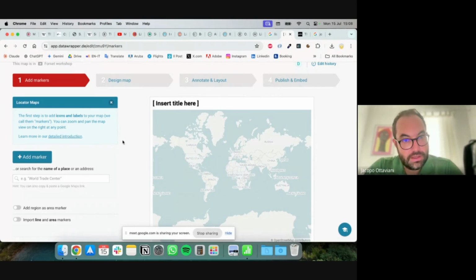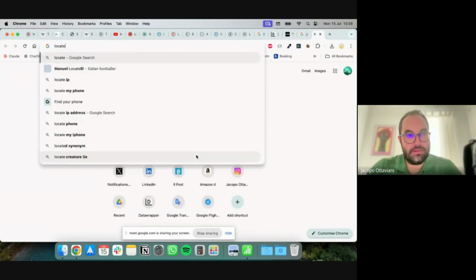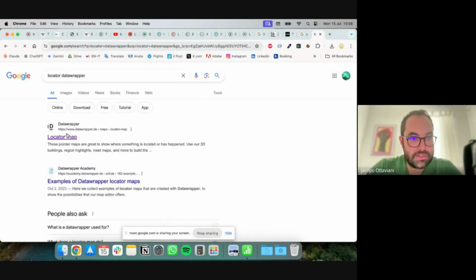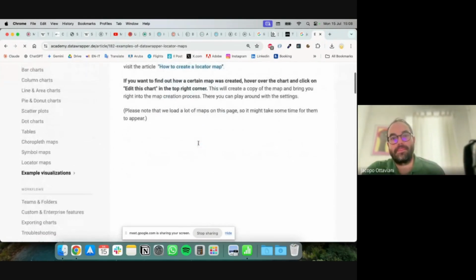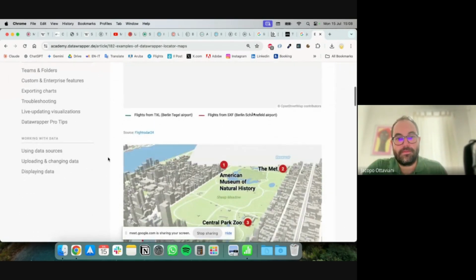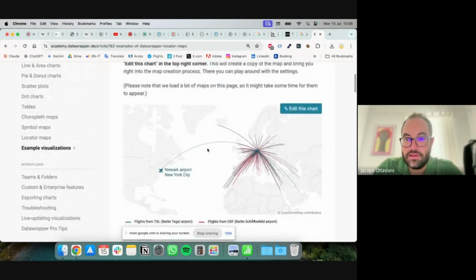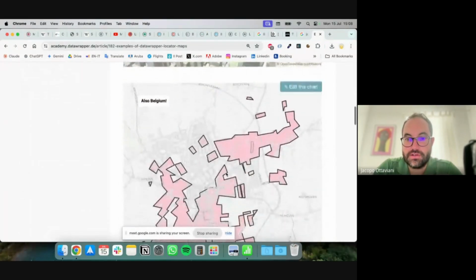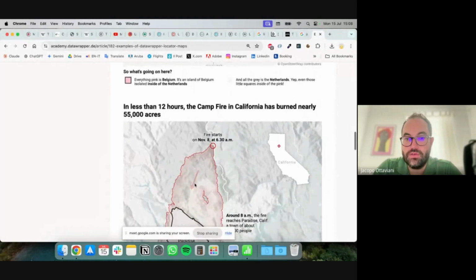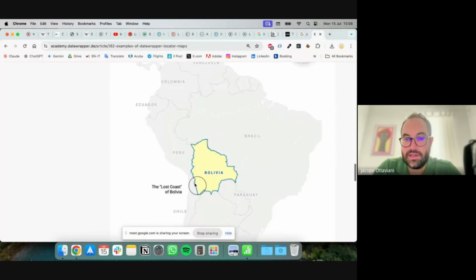So you will create something like this. Look, I'll show you some examples. So I don't know, you want to create a map showing the itinerary of a trip, or you want to show key points on a hyperlocal map. Like here, this is Central Park in New York. You want to do something like this, more like an illustration, which you will do manually or semi-manually.